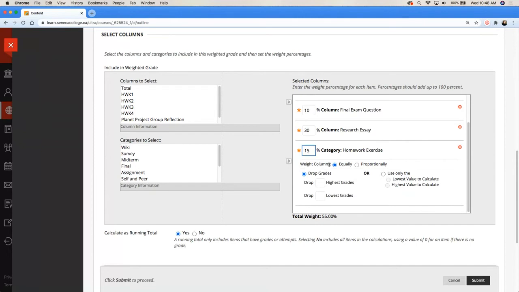I can say, I want you to weight the columns equally. So all the homework exercises, even though they're out of different weights, they're still worth equal amounts. Or you could say proportionately. You could say some of the homework exercises were more difficult than others, and so they had higher points assigned to them. And then this is where you can say drop the lowest grade. So I could say drop 1 lowest grade, drop 2 lowest grades, whatever you'd like. Or you could just use the lowest value to calculate or the highest value to calculate. So maybe they get 5 tries at something and then their highest mark is the only one that you'll be counting.